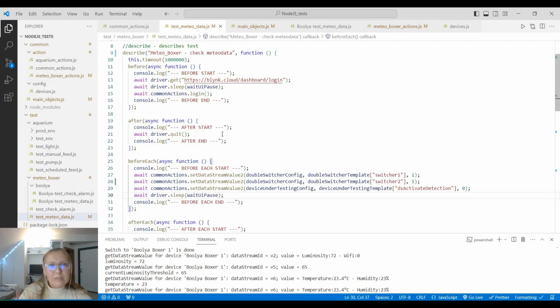Thus, when executing the before each function, firstly, we set value 1 for both double switcher sockets, which means the light is off and the motion activator is off. We set 1 because data streams for this device have a reverse value. 1 means off. Next, we set the value 0 for BoxerBoxer 1, which means the activate detection mode is off because data streams for this device have a direct value.